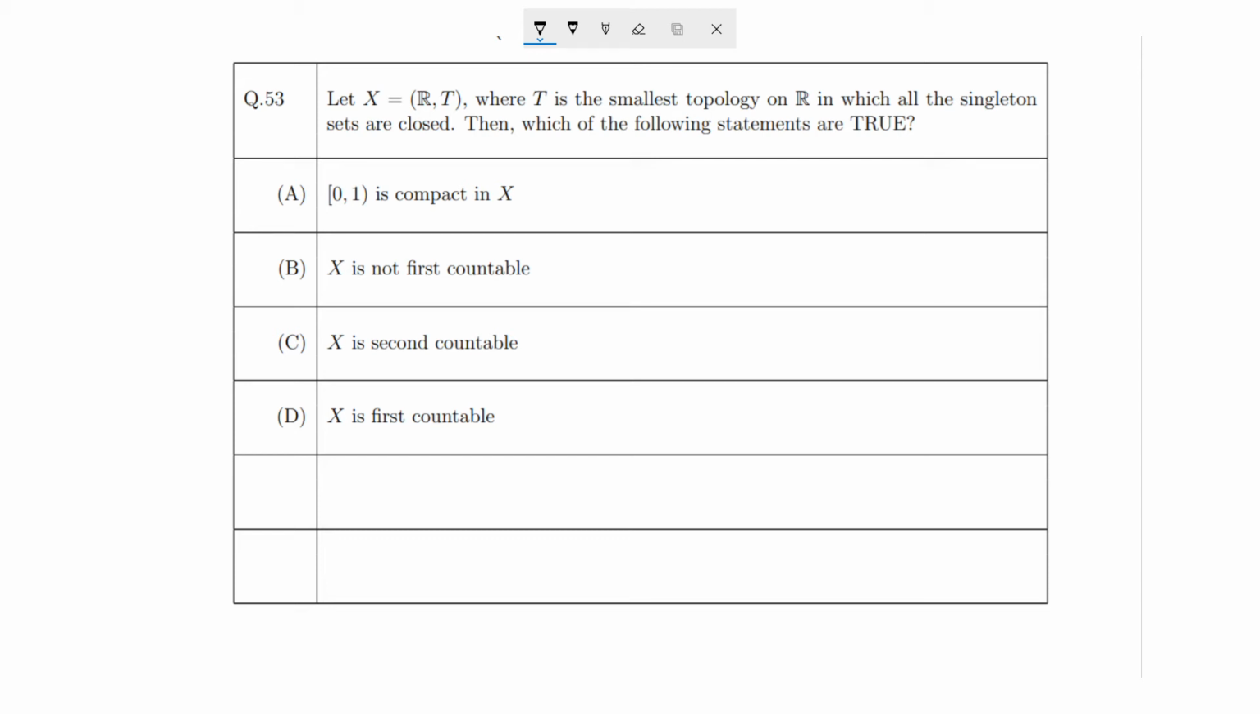Hello everyone. Today we are going to discuss a question of GATE 2022, and this question is of topic topology. So in this question, let X equals R and T, where T is the smallest topology on R in which all singleton sets are closed.